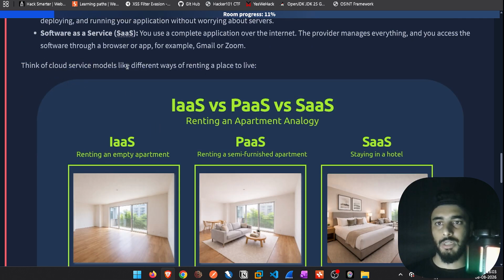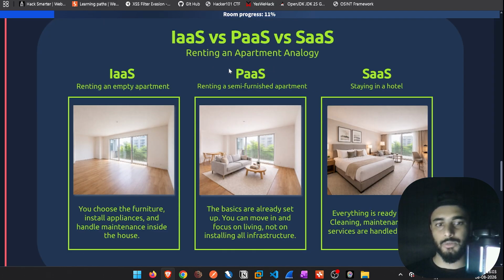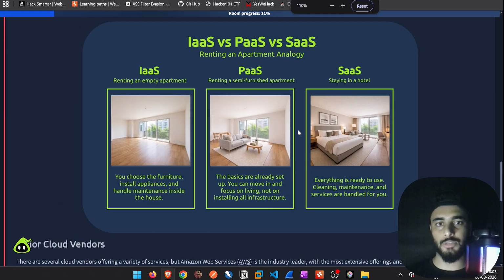Think of cloud service models like different ways of renting places to live. This is also a very good example for understanding these three services: IaaS, PaaS, and SaaS. So, in IaaS, it's like renting an empty apartment. You can get an apartment, but there is no furniture. You choose the furniture, install appliances, and handle maintenance inside the house. So whatever you want to add inside your platform, that will be done by you.